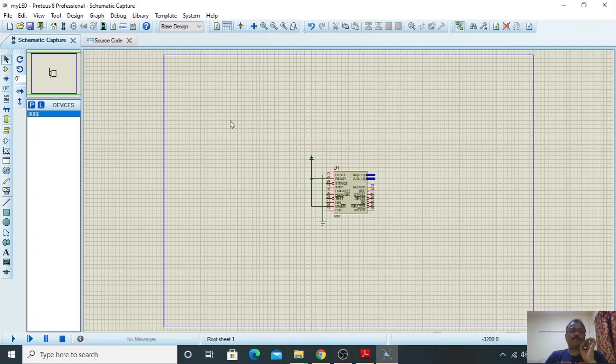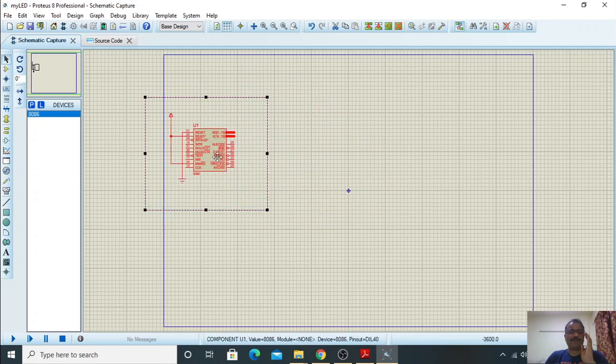Just observe my mouse pointer. See, this is in the center. Your schematic normally should come within this size. This is called the default size of your schematic. Now this is your 8086 microprocessor. I will just keep it on one side here.